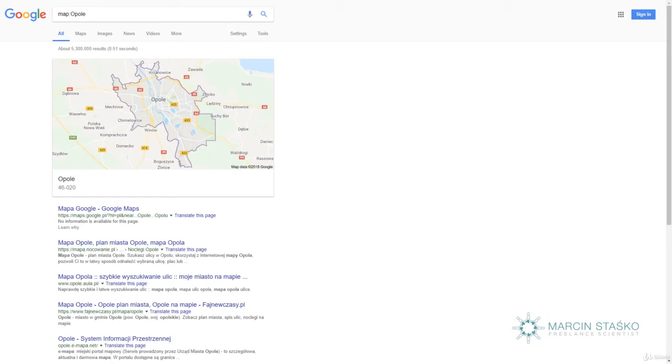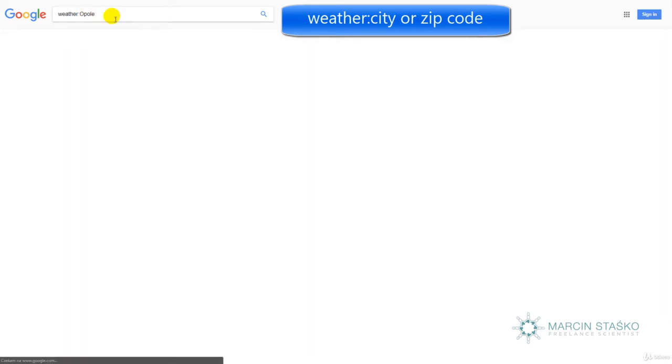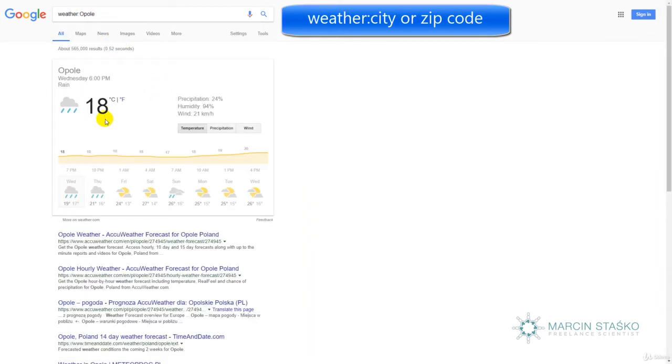When I have found a good restaurant or a good place to see, it's time to check the weather. To check the weather, we can use another specialized operator. Weather with a colon. And the weather in Opole right now is maybe not so good. It's raining. Maybe not raining, it's kind of precipitation, but it's not good weather to go outside.